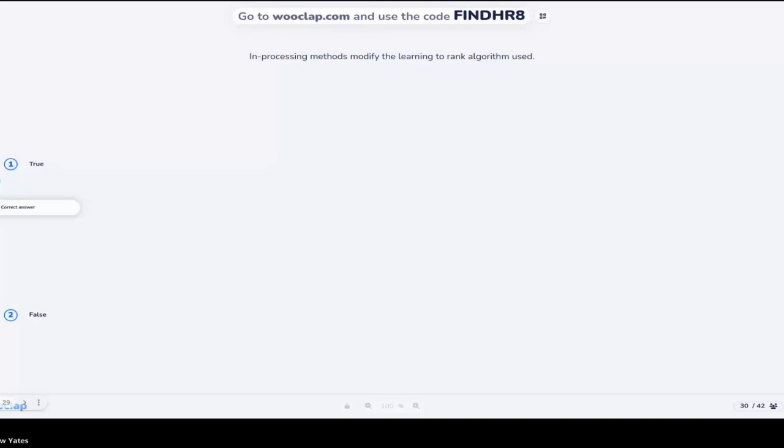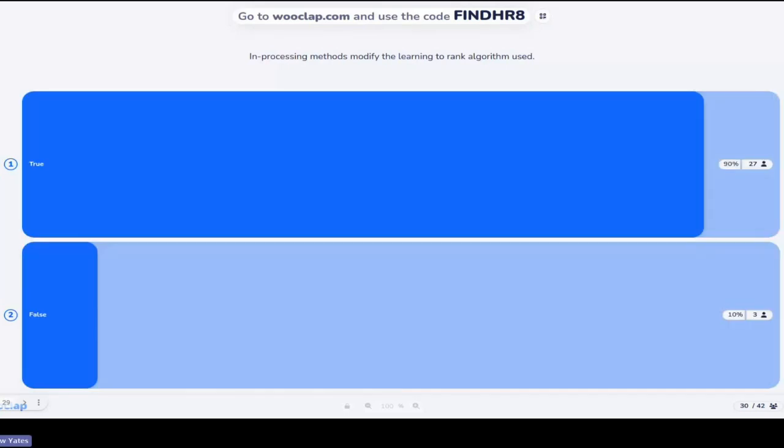So everyone, 90% of people say true, 10% say false. And true is the correct answer here, in the sense that they modify the loss function used by the learning to rank algorithm. And as long as we think of the loss function as part of that learning to rank algorithm, they do modify the learning to rank algorithm used. Feel free to ask if you have any questions on this. I think the key point is that the learning to rank algorithm consists of this neural network and also the loss used to train it. And so in this sense, in-processing methods do modify that algorithm.